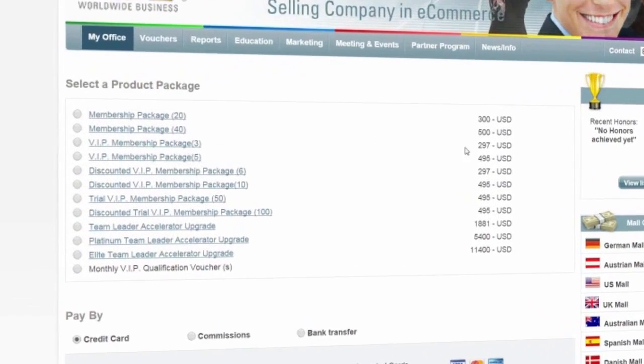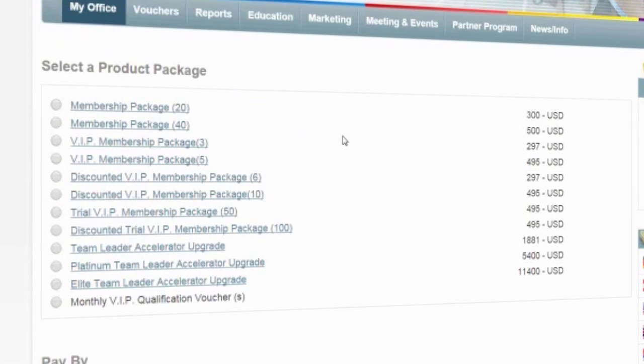So here are your product packages. You're going to notice here's everything that's available to this particular business associate. The membership packages to buy additional are there. The VIP packages that are additional are also there for them. The discount packages, in other words, they have literally everything available to them as a brand new business associate that came into the entry-level position.